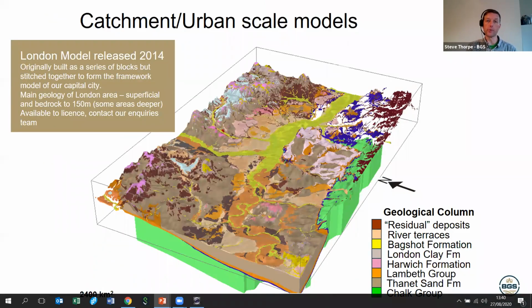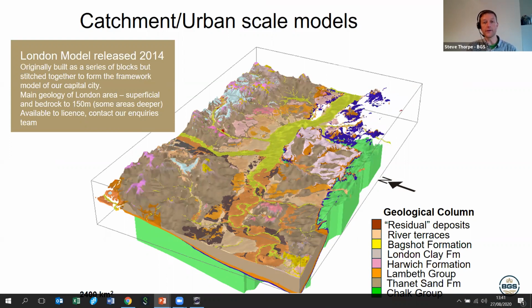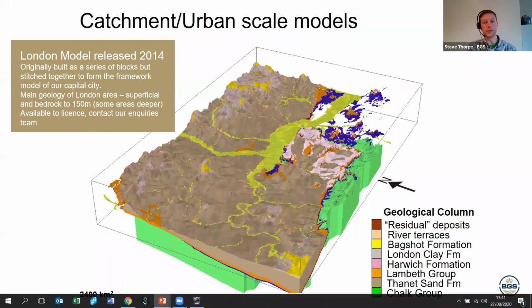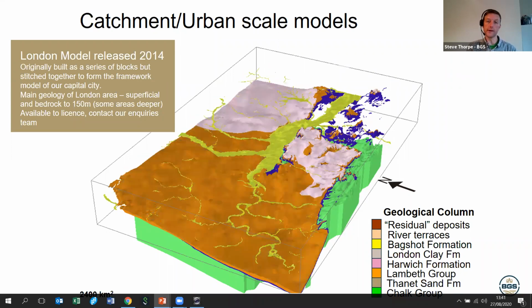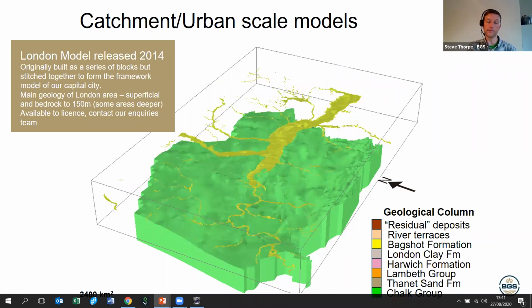So a couple more examples, bringing it down to the catchment or urban scale size model. This is our London model that was released in 2014. It's got a series of different layers built into it, which I'm just flicking off. So turning off the superficials, you can see that we can dig down into the bedrock here. This is now the top of the chalk with the alluvium shown over the top.